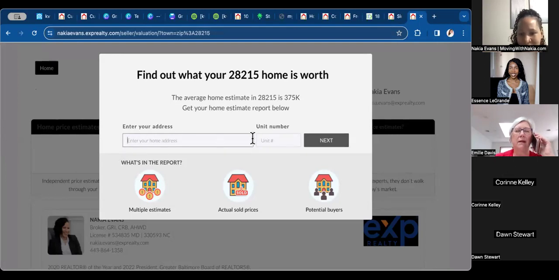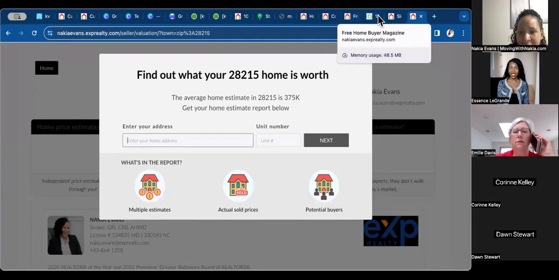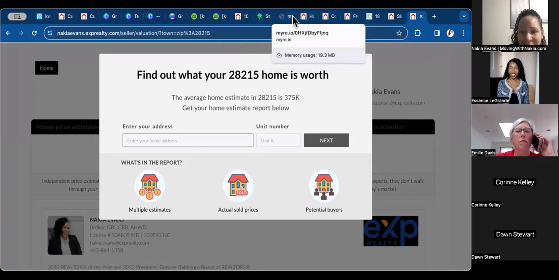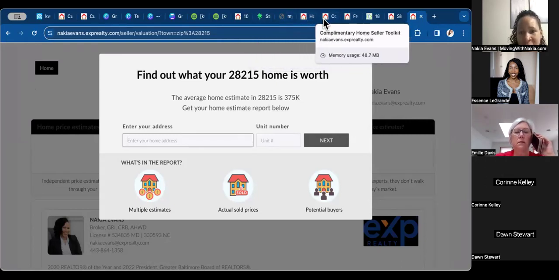Then they'll put in their address and click next, and then they'll get some information. It's set up on top of our website, and this is where they land. This is the one that I used at my open house. I just didn't know that it was a squeeze page. It doesn't capture their contact information, it's just their home address. Squeeze is short and sweet.